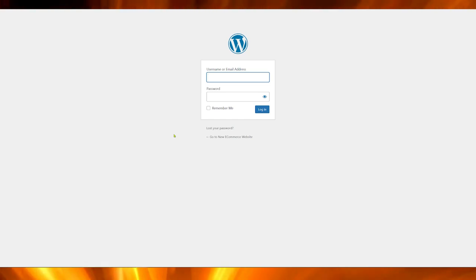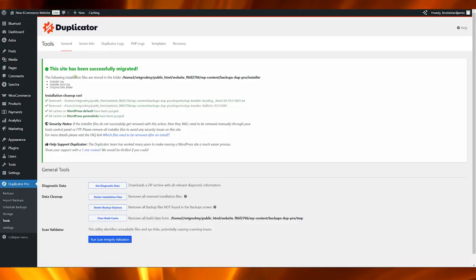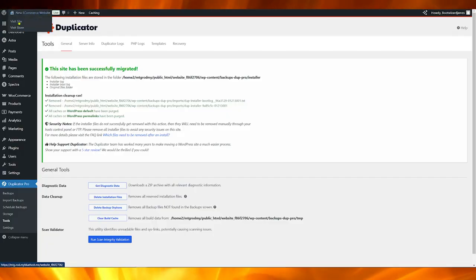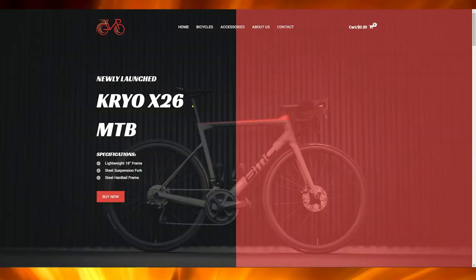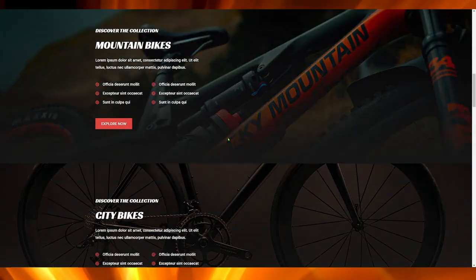Let's go and check it out. So on the dashboard, when you do log in, it'll take you straight to the Duplicator page and tell you that the site has been successfully migrated if everything has gone well, which it always does. And then I can come up and I can go and visit my site just to double check that everything is exactly as I would expect.